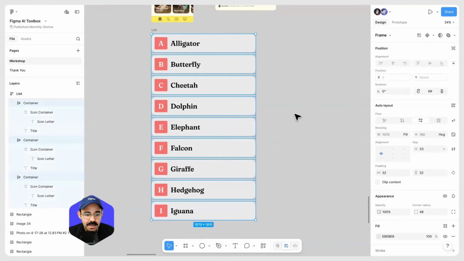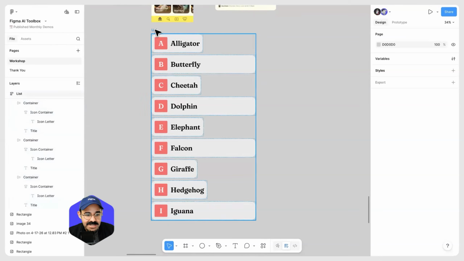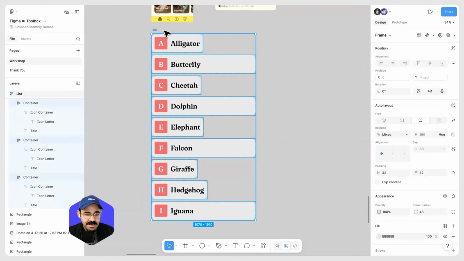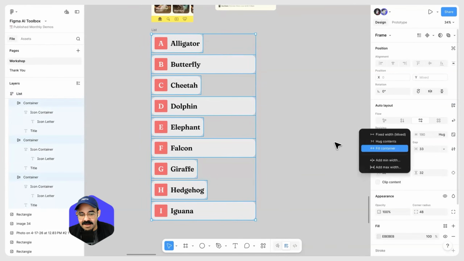I'll show you that one more time. So notice they're all kind of mismatching here. I want to select all of the children. So I select the parent, press enter. They're all selected in there. And yeah, all I need to do is say fill container.